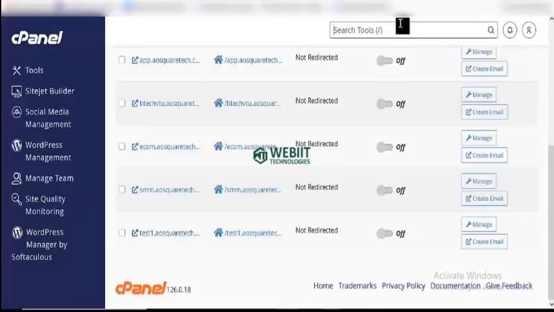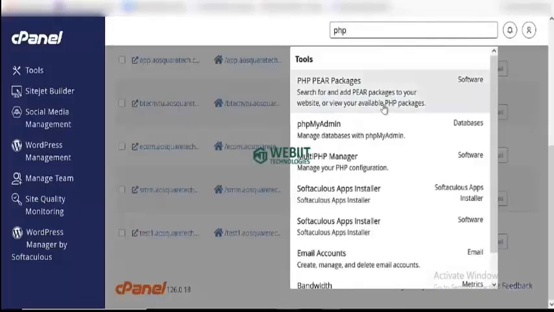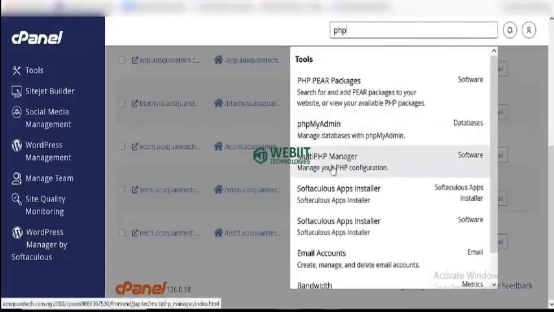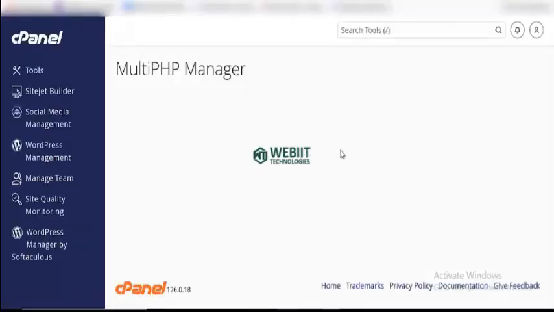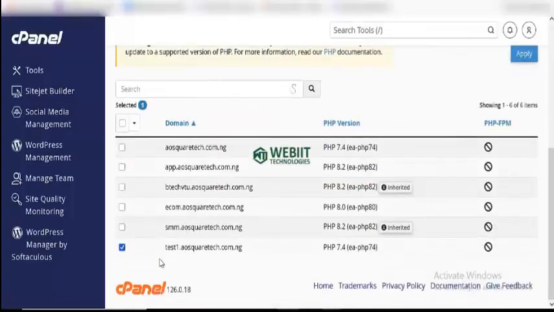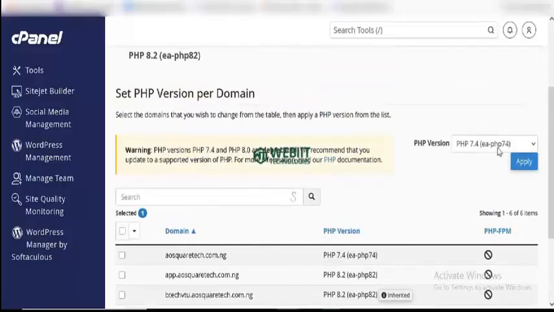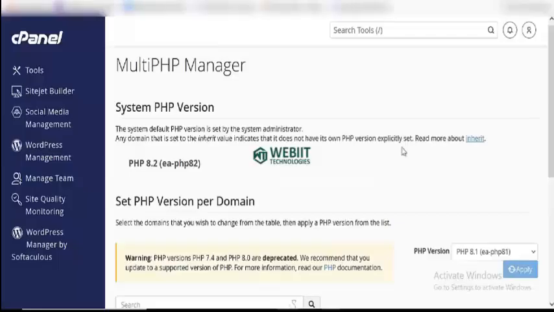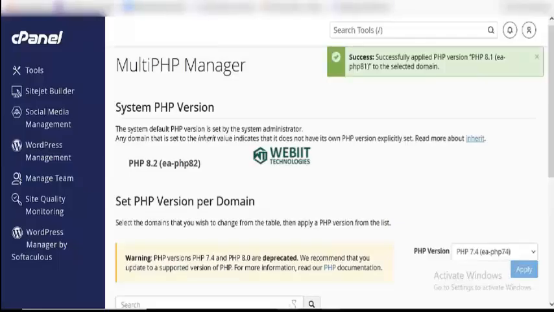Okay, so just go back here, search for PHP, Multi PHP Manager, this one here, click on this. Then what we have to do is just set that for the subdomain. Okay, this is my subdomain. Your main domain should be the first one. So 8.1, click on apply. Then just reload this real quick.